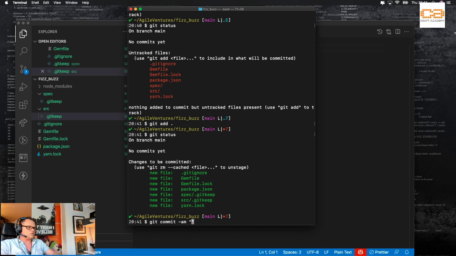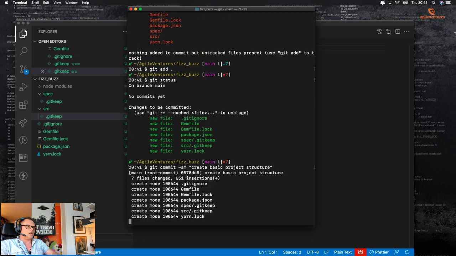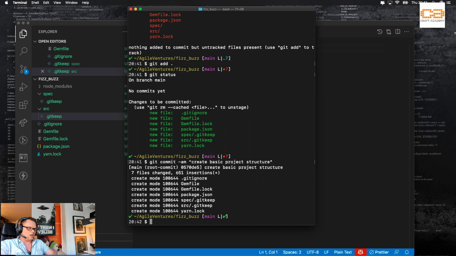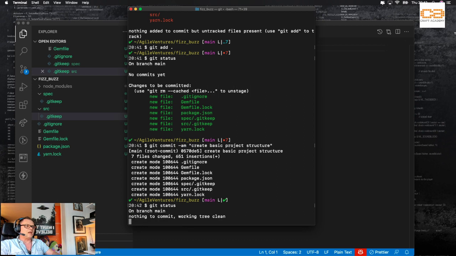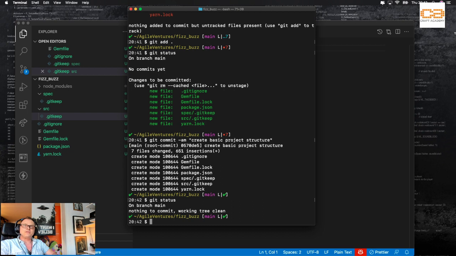Add double quotes and say adds or creates basic project structure like this. And now I have committed this, and if I do git status now, Git will tell me that there is nothing to commit, nothing to track, apart from the thing that I just added to version control.